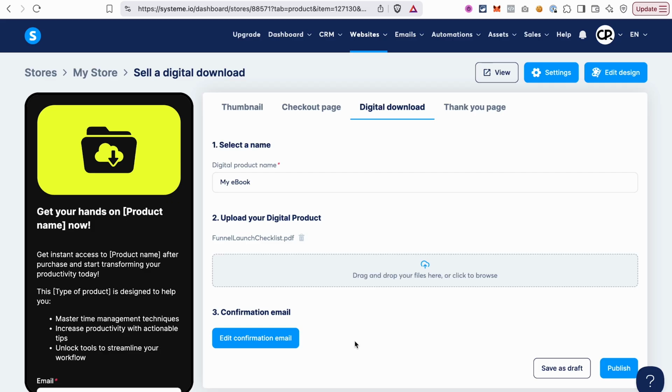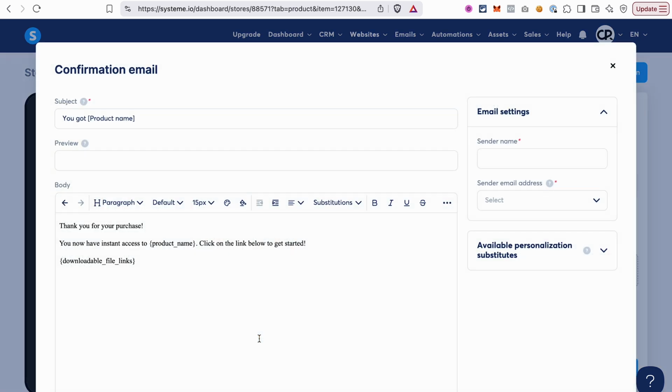And last but not least, we need to check the confirmation email and make some changes if necessary. There is already a pre-written template, but you of course can adjust it to your needs. For example, you can change the subject line. The words that are in brackets are dynamic elements and you don't need to adjust them.